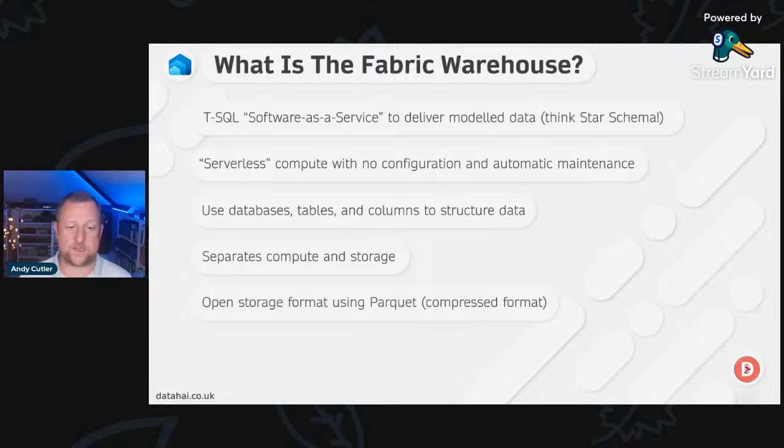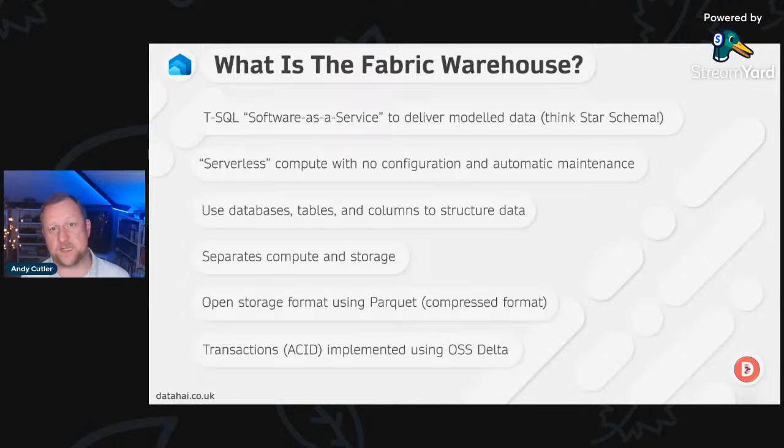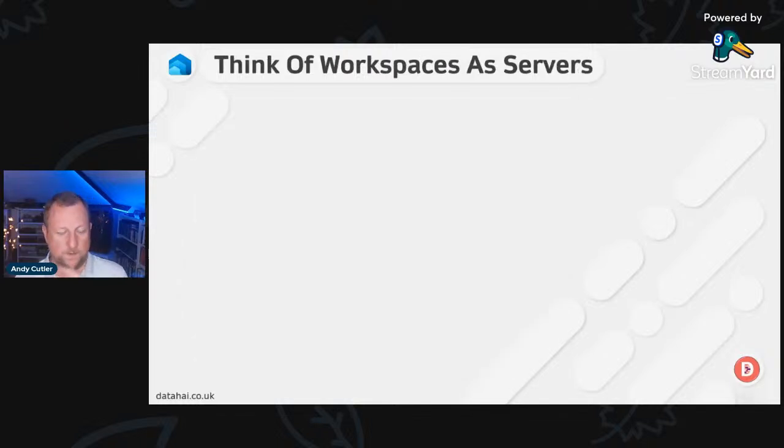And as I said, it uses the open source storage format Parquet, which is a compressed file format. And Delta is bringing transactional consistency. One of the reasons why Delta has been brought into these products is as the middle layer. When engines are reading and writing to files in a data lake, Delta sits there to make sure that transactions are committed or rolled back and that your data is not left in a corrupt state.